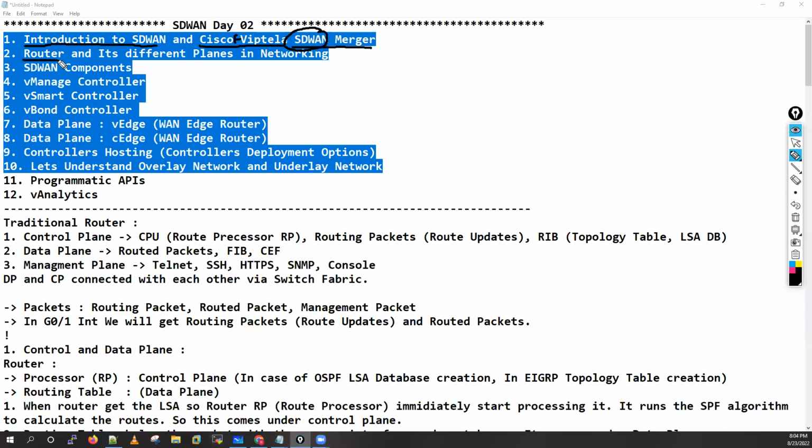We will discuss the traditional router architecture and the different planes on a traditional router. Then we will discuss the SD-WAN components: vManage controller, vSmart controller, vBond controller. We will discuss the data plane as well, with vEdge routers and cEdge routers. After that, we will see where we can deploy these controllers, right?